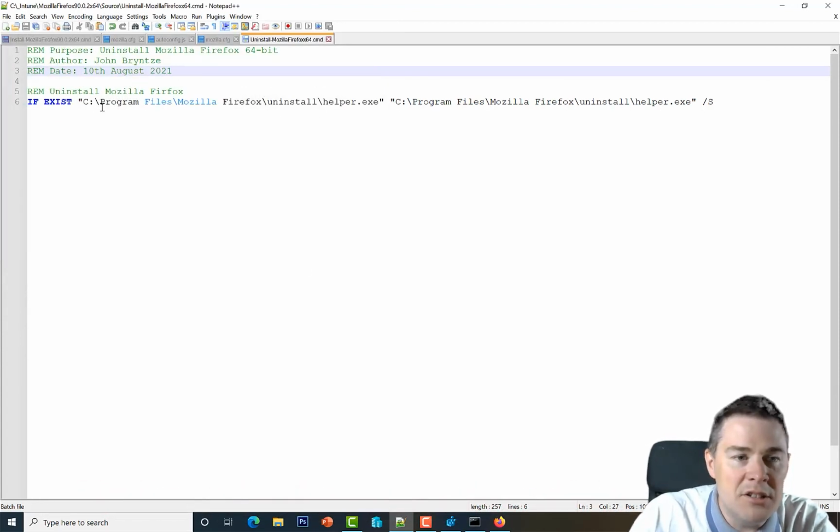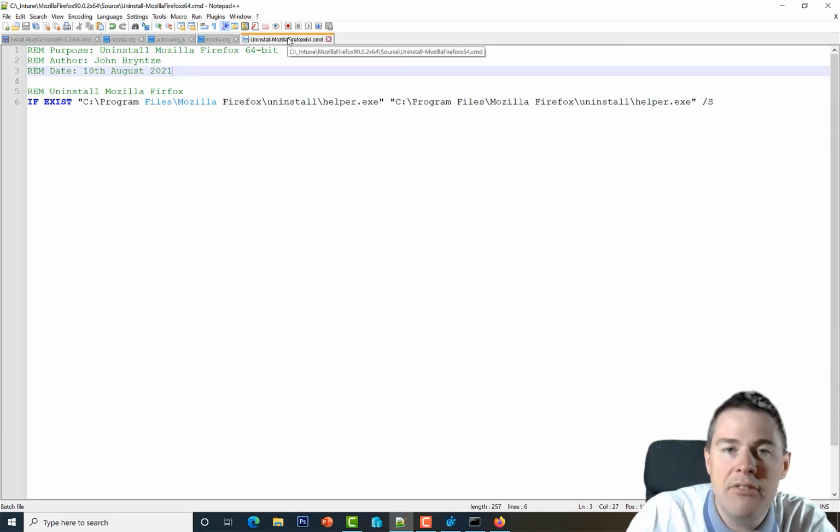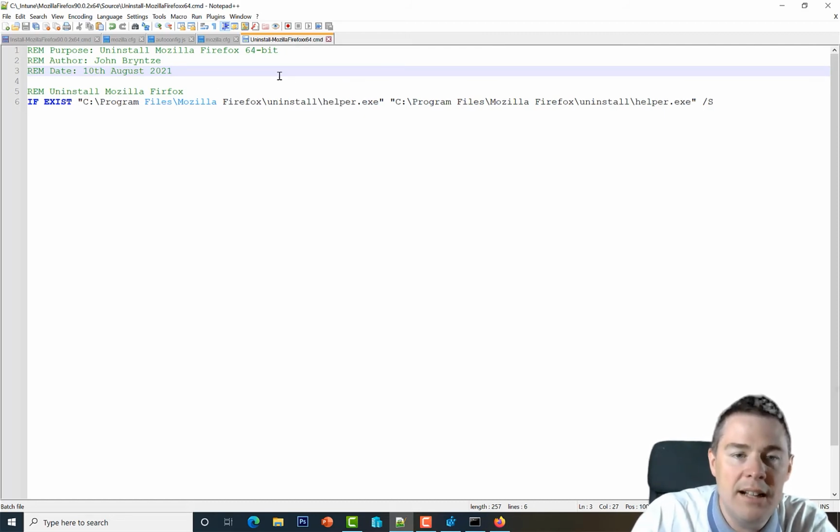So here we have our uninstall script. It's only one line, which means we didn't actually have to do a CMD file. We could later paste this line directly into Intune, but I prefer to have it as a file. If you want to add more logging or other stuff, it's easier to have it in one script. So let's try to run this.